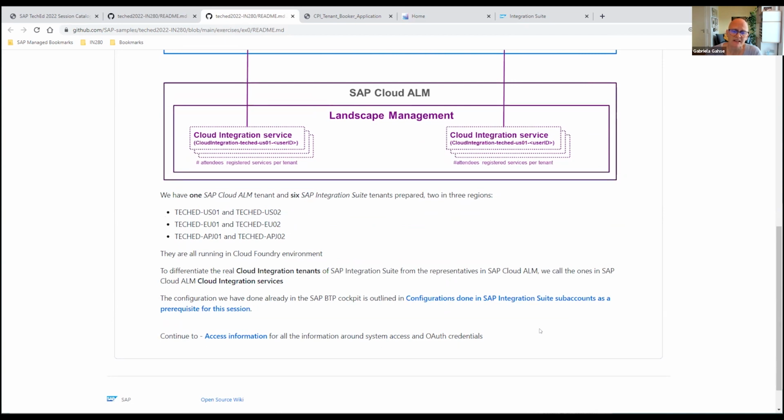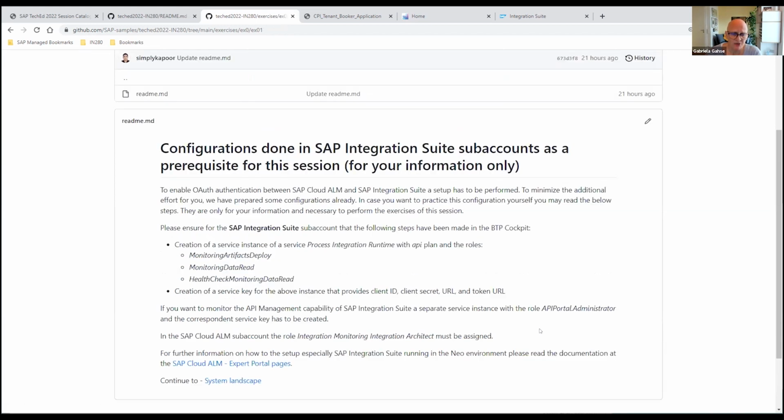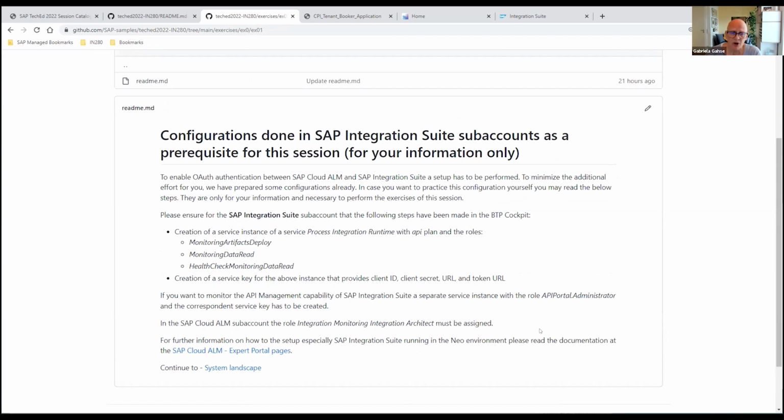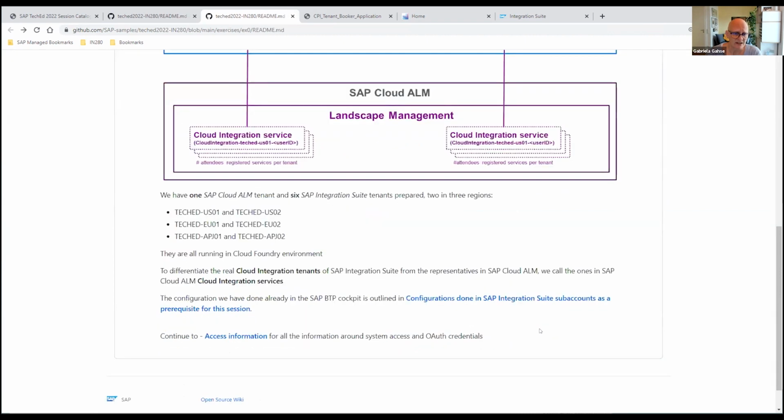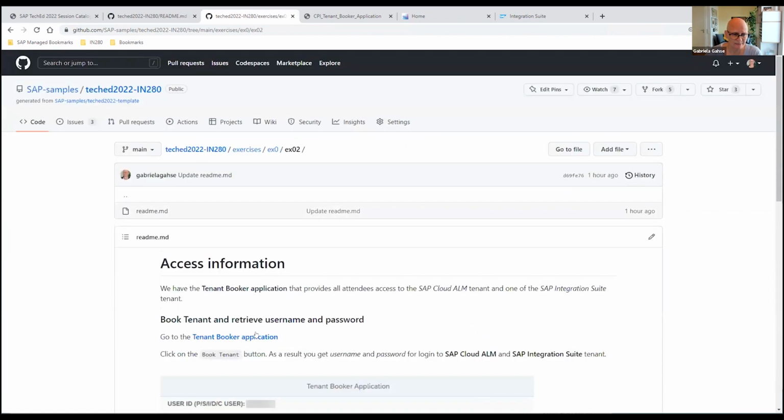It's important that the process integration runtime is enabled here, and that we are using the API plan. This API plan is important later for the authorization, just to make sure that you don't make any failures later on. So, the access information that is relevant for all of us.